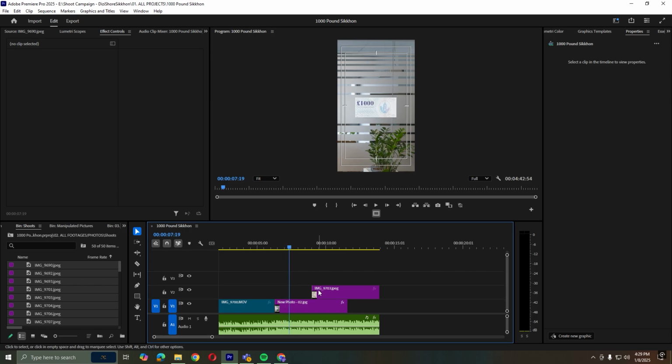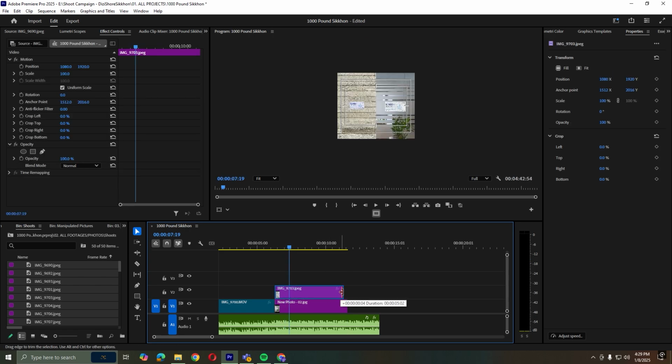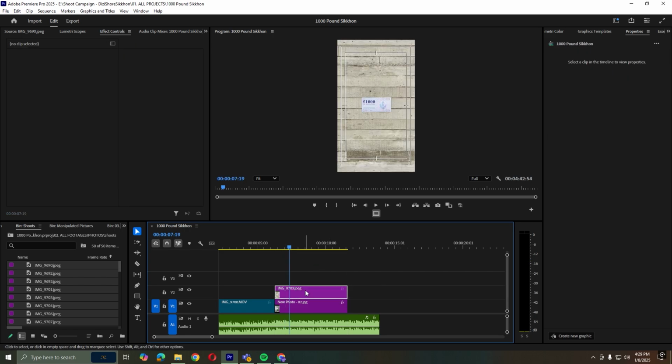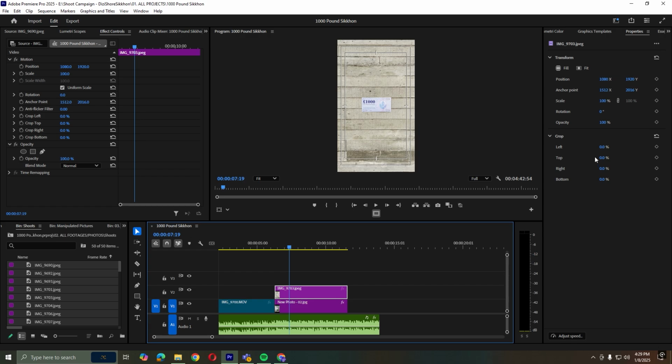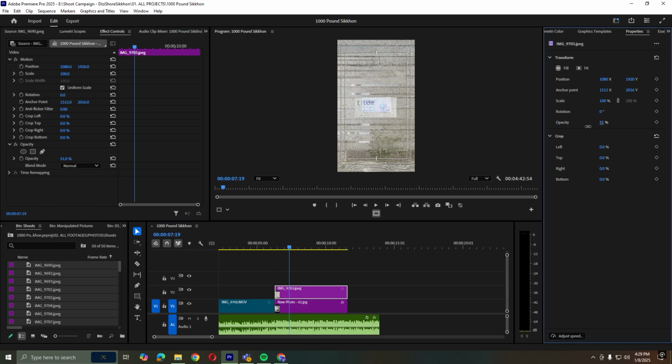Then I need to match all the photo sizes and attributions with the first footage. This part is the most important because you need to match perfectly, otherwise the transition won't look good.